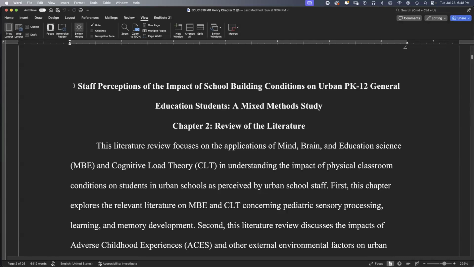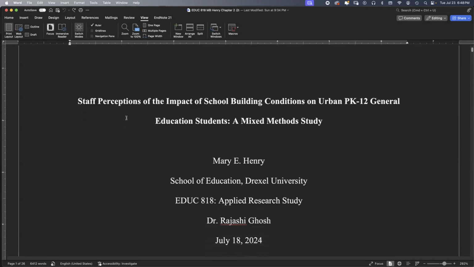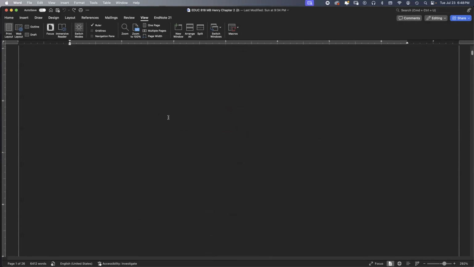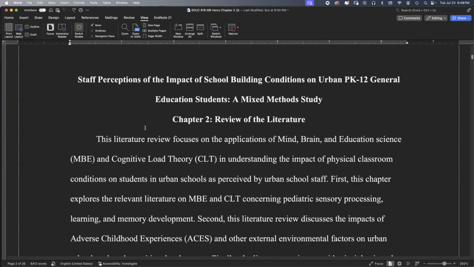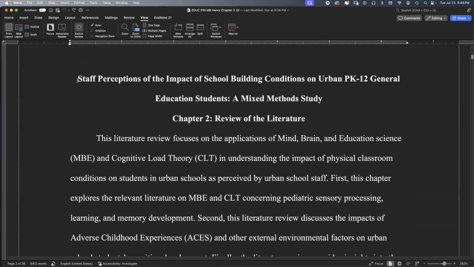For this assignment, I'm using my paper that I just finished for another class. This is the literature review for my dissertation proposal. So, if I were giving myself some comments, I would scroll down to the body of the paper. I'm going to start looking right here in the first page.